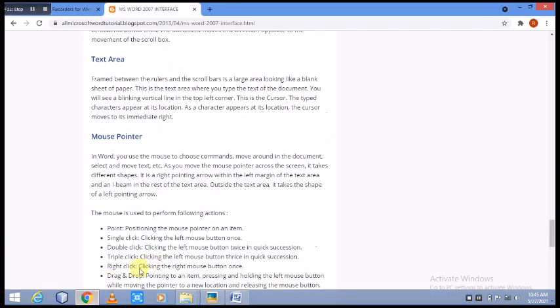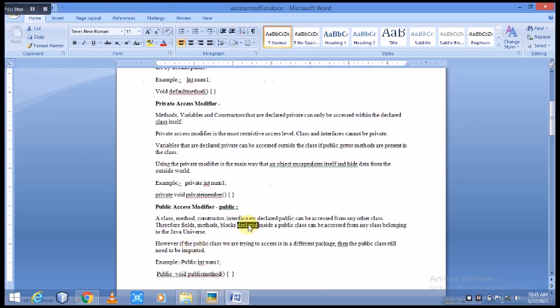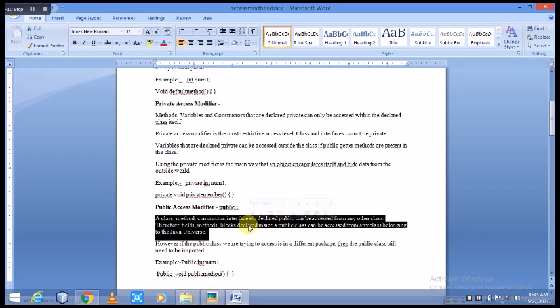Next is triple click: clicking thrice in quick succession. The whole sentence will be selected. Note that the clicks need to be in quick succession.